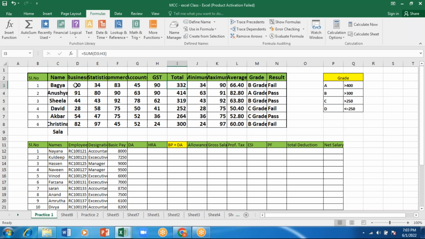Now I want to know how I got this total. So I can use Trace Precedents. This is a total of this. You can see the dots, how I got the total.